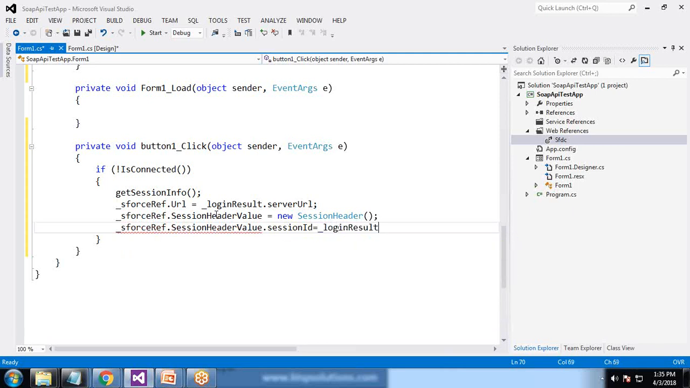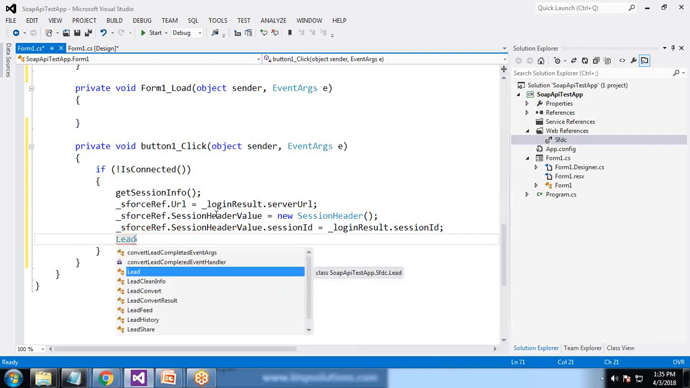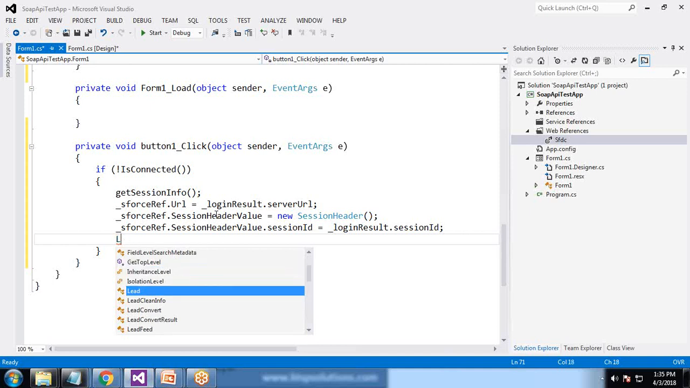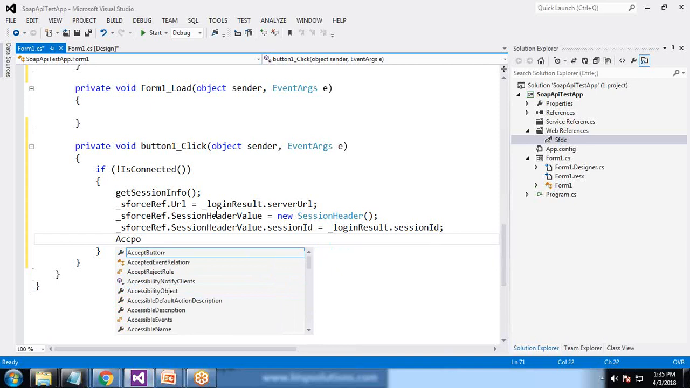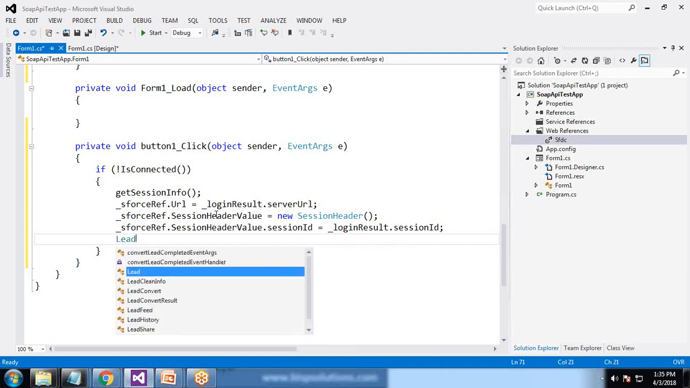This is the same session id which we got from session login result dot session id. Now we don't need to specify the lead object or the reference to the lead object, because it is already available with the enterprise WSDL reference we have added. So as you can see, if I type lead or if I type account, I can directly access the leads or all the Salesforce objects within my .NET now.